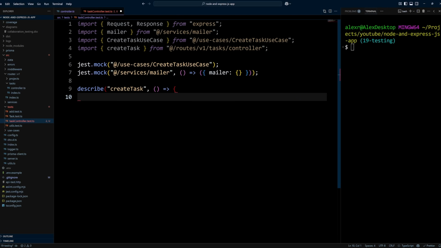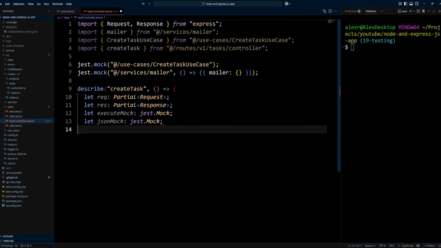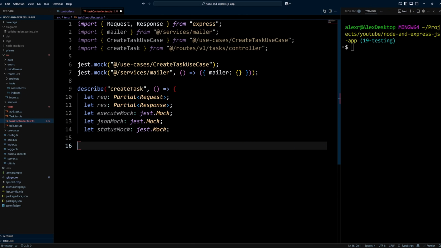Let's describe createTask function. In the callback function, let's define req and res as partial types of Request and Response types respectively. executeMock is a mock for the execute method on CreateTaskUseCase. jsonMock and statusMock are mocks for the methods status and json on the response. This way, we will check if the client is handling the server's response correctly. In our case, if we're setting the correct status and sending the correct JSON back to the user.